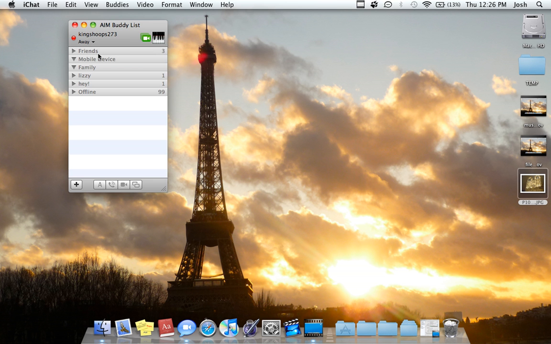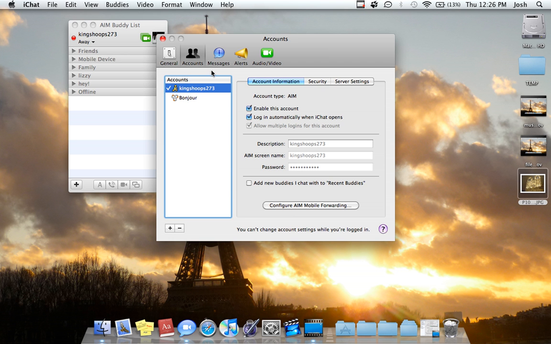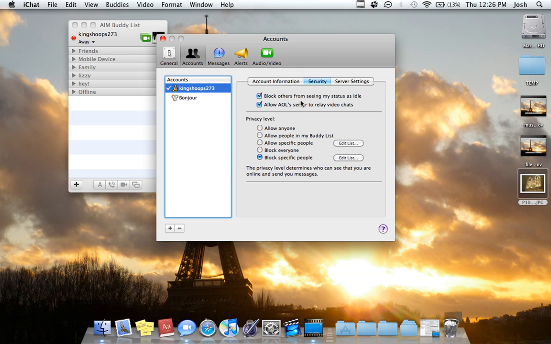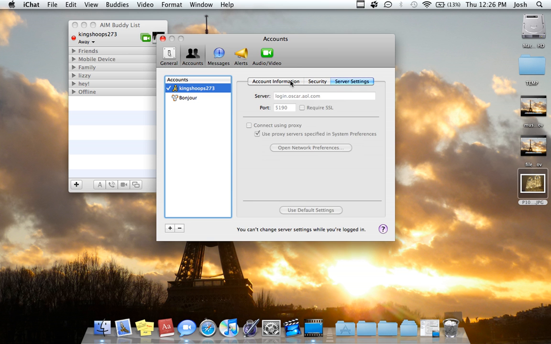I also want to show you, let's see, what else is there? I think that may be it. In terms of preferences, I'll take you through the toolbar up here. Here's my account. You can enable or disable the account. You can log in automatically when iChat opens. All these different privacy levels, server settings.